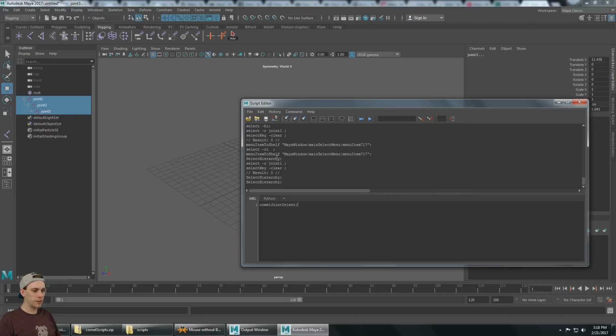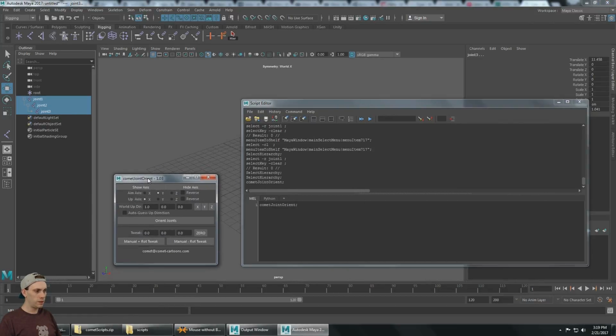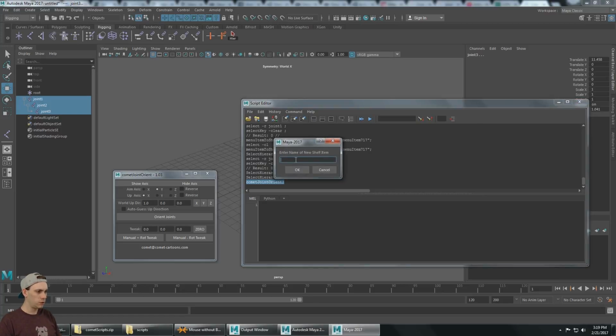Well, that's not going to do anything, but it will if I do it right down here and press enter. There we go. And then it brings up the Comet Joint Orient window. Now I want to have this on my toolbar, so I'm going to select this, delete this here, and say save script to the shelf, and this will be Joint Orient, and it's a MEL script.